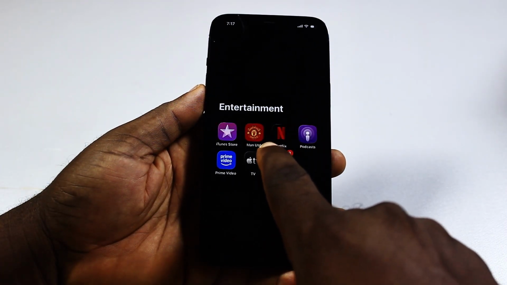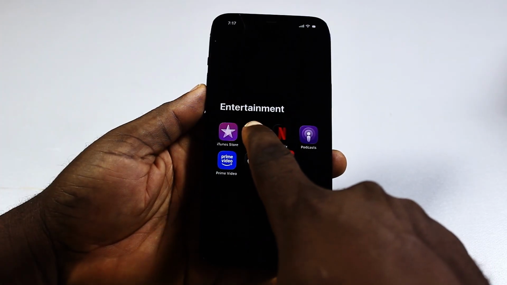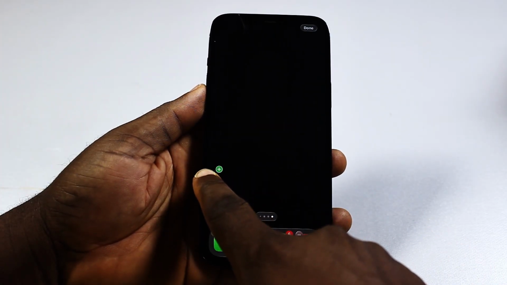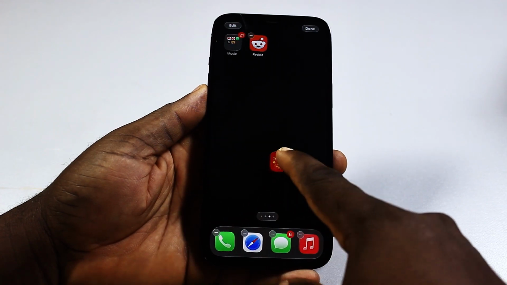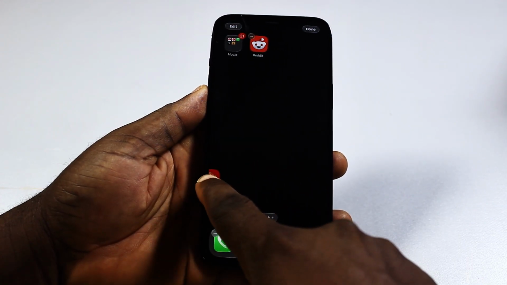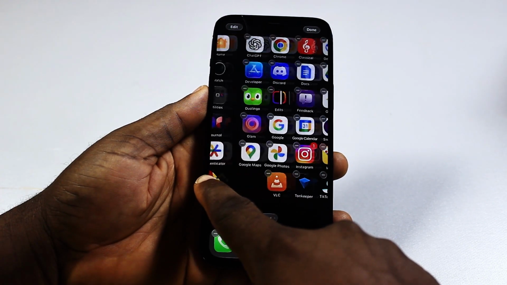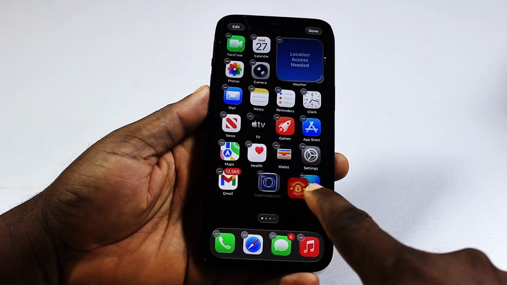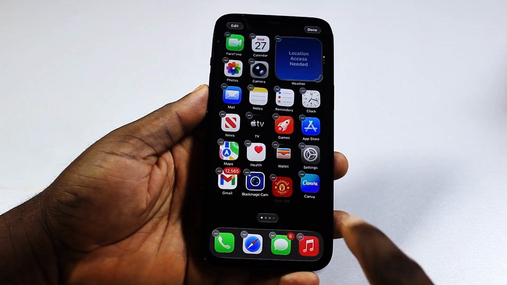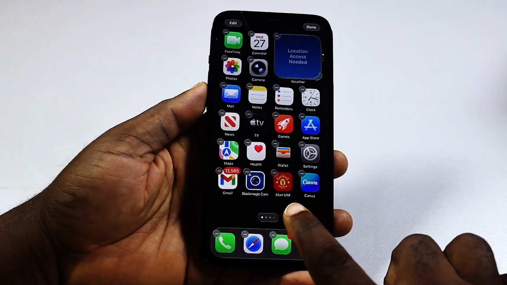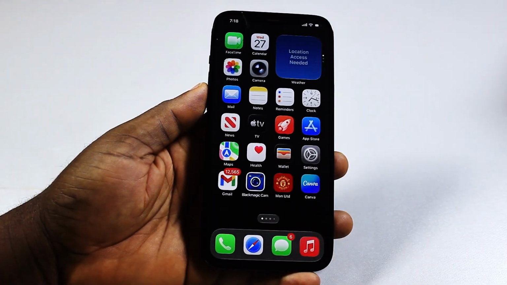If you have an option to move the application to home screen, now press, hold and drag the application to your home screen like this. So just drag it to your home screen, to whatever place you want to put the application, like this, and then click outside or click on done at top right.